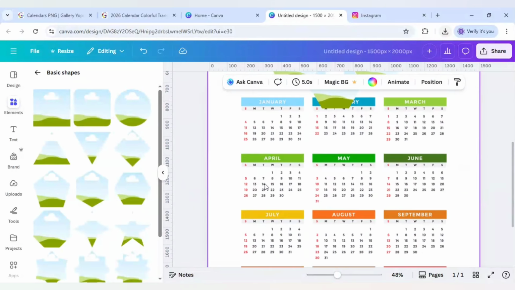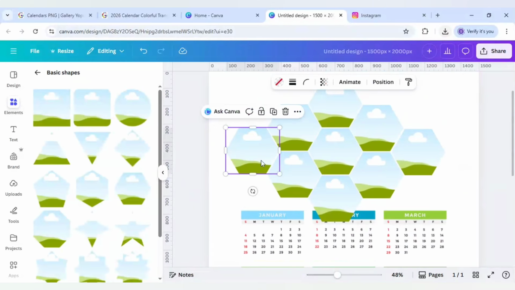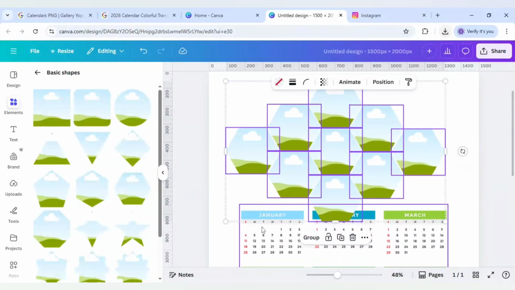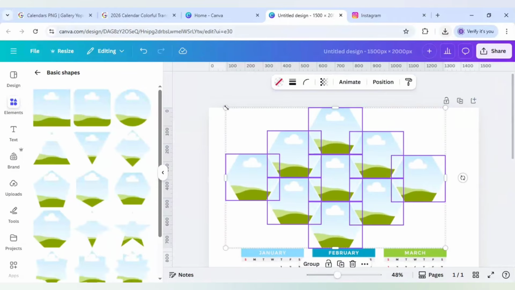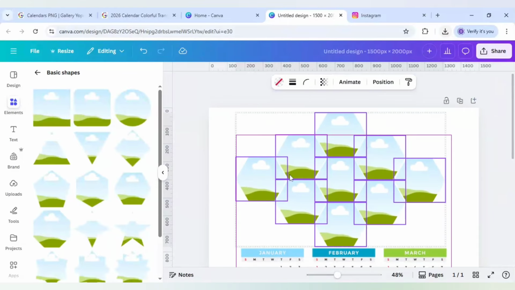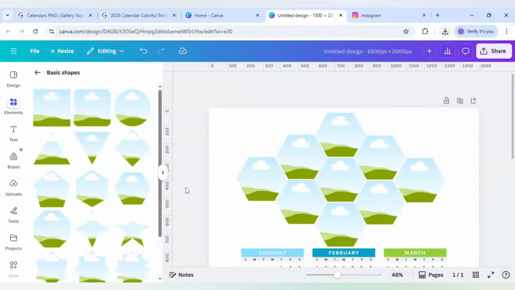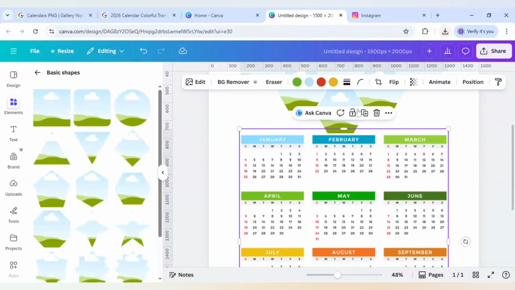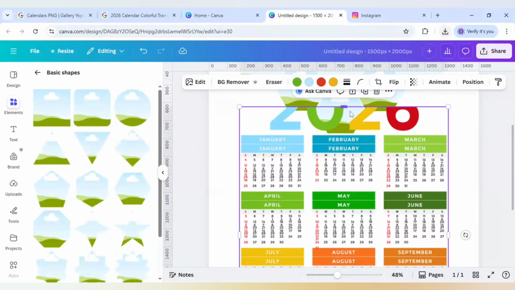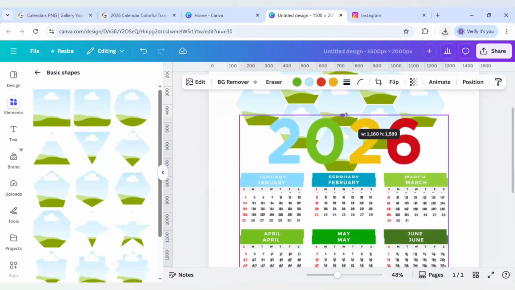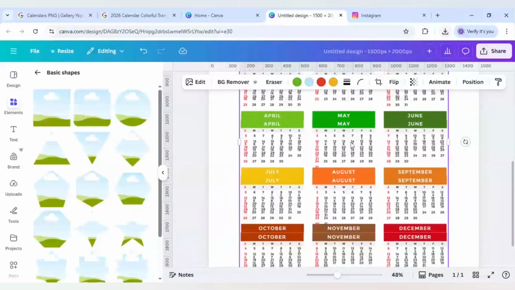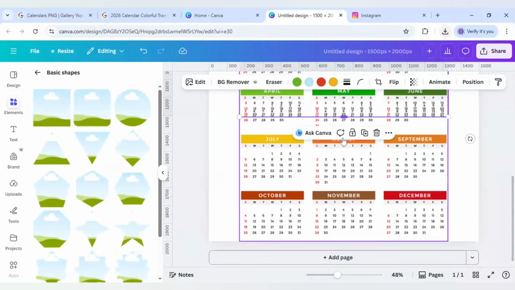Now I will select this part. Click on Ctrl+A and click Shift on the calendar part so that the calendar is not selected, then move it upwards, make it slightly smaller, and center it. After that, duplicate the calendar to use the 2026 part, and crop till the 2026 part.